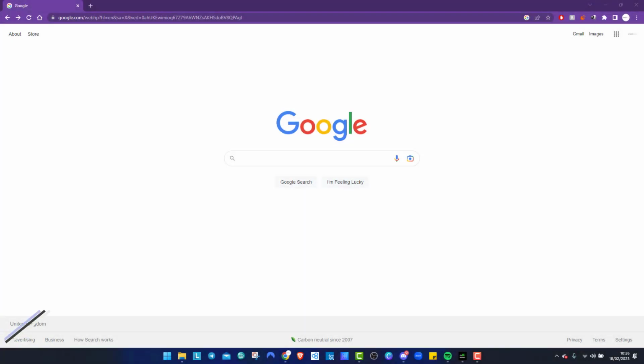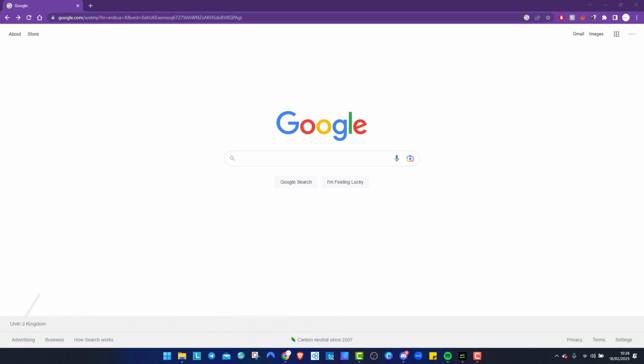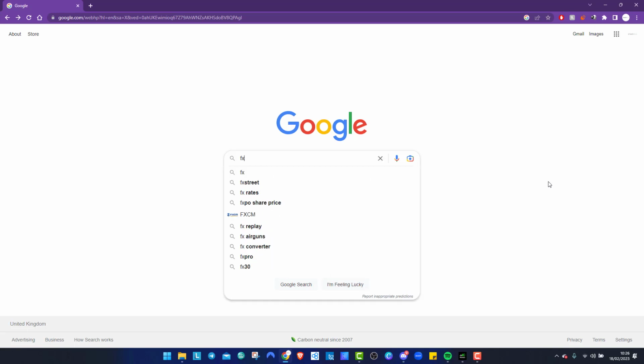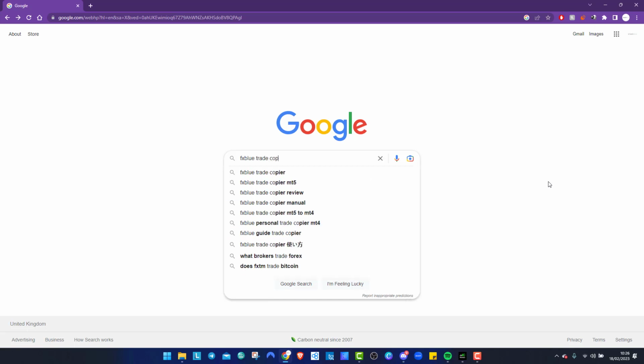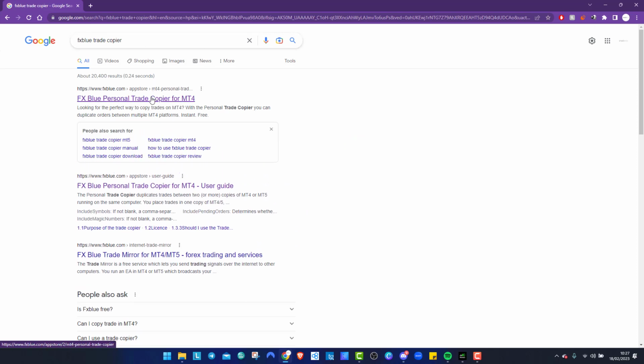Tool number 2 is a free trade copier that you can use to copy from one MT4 or MT5 account to another. So if you're using prop firms and multiple accounts, this is really handy, and you don't have to pay for a system like Social Trader Tools or Duplicium or something like that. So what we want to do is go to Google and type FXBlue Trade Copier. And there you see, first link we have right here.